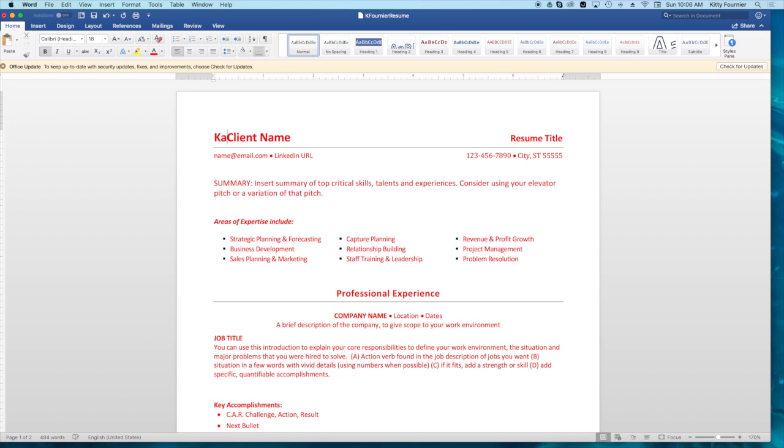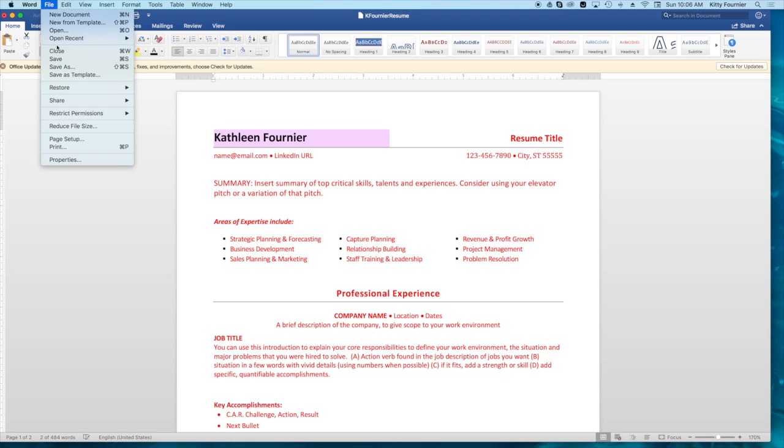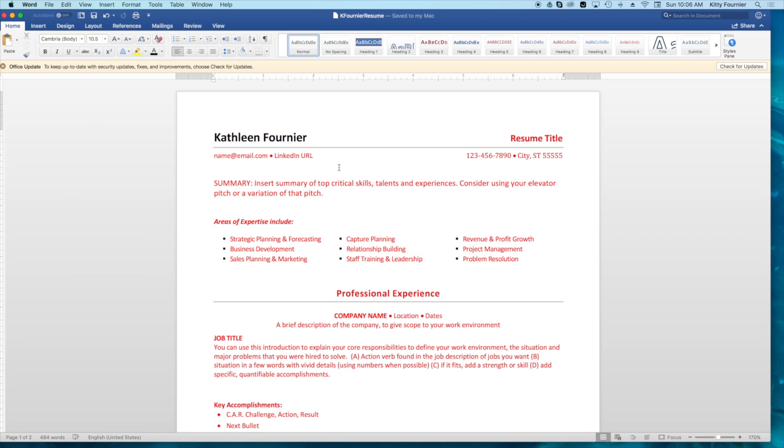And then as I'm typing the name, I can go back, change it to black, and then don't forget to save along the way as you're making these changes.